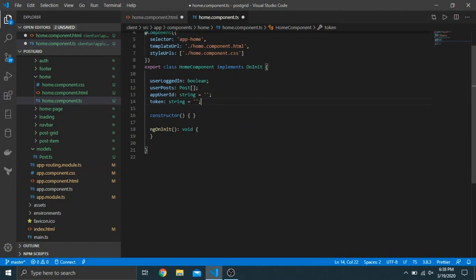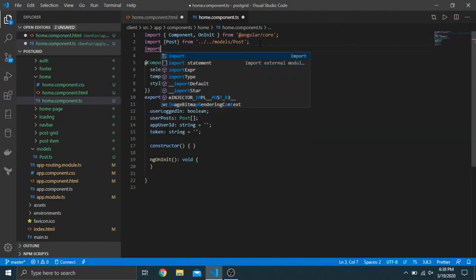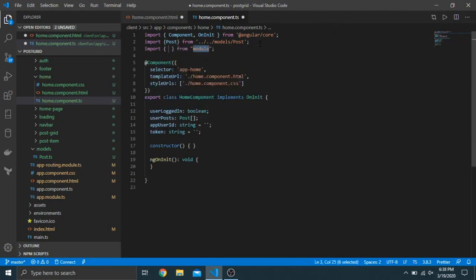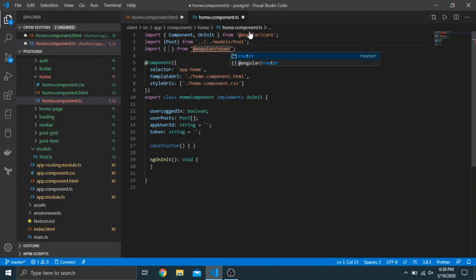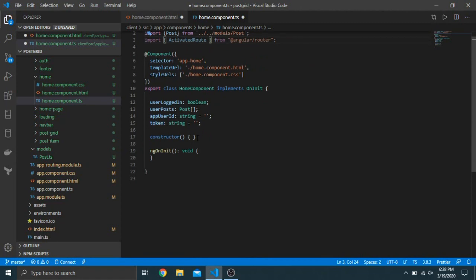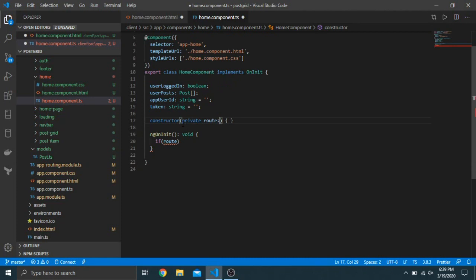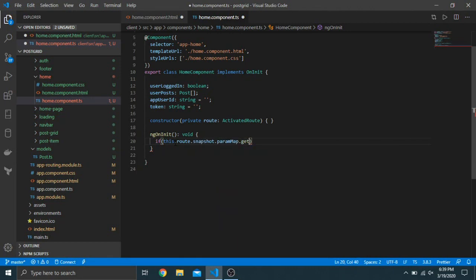And basically inside of the constructor, we want to bring in the activator route again. So we'll do an import statement at Angular router. And then I want to do activator route, which once again is basically the route that we're coming from, or basically the route that we want to retrieve the params from. And so we do a route like that. So this route snapshot param map and then get, and then we want to get the ID.